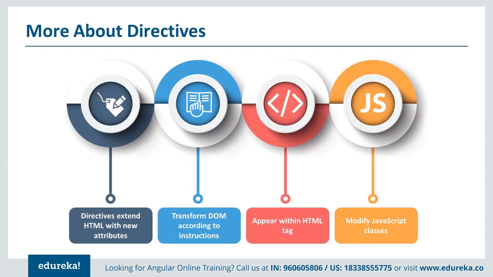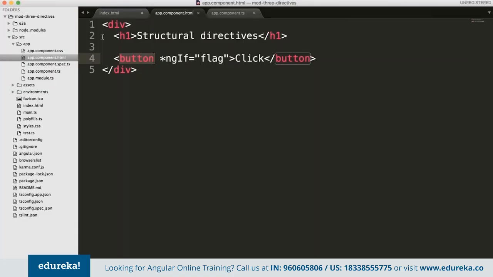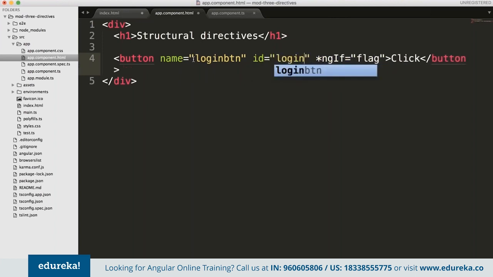So now more about directives. Directives extend HTML with new attributes. What does that mean? Directives extend HTML with new attributes. Now understand the syntax, very simple. What is the HTML? This is the HTML. What are we doing today here? You are adding a new syntax. That is, you are extending the HTML with new attributes. Maybe you will have name equal to login button. You will have ID login btn.